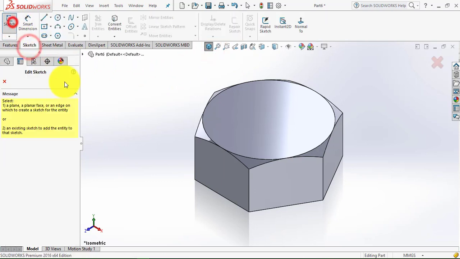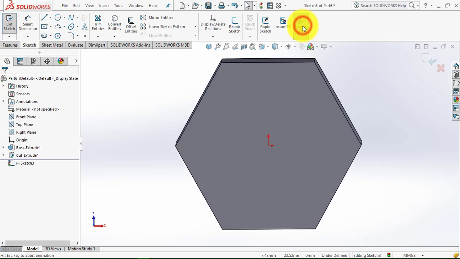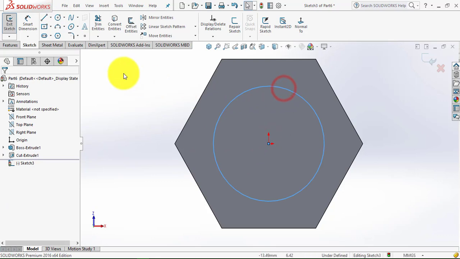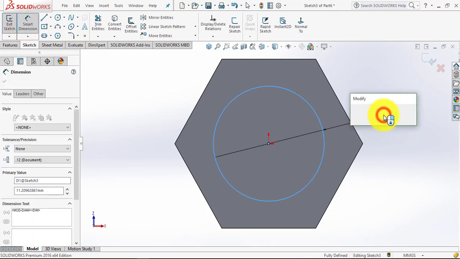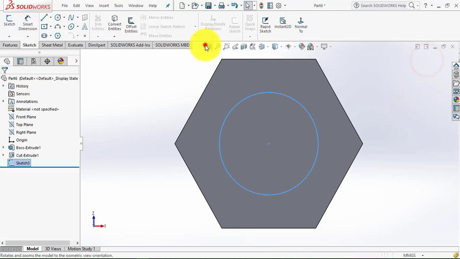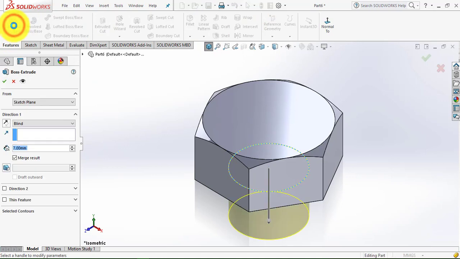Now again we'll go to the sketch and then select here this lower face, make it normal. Now here we'll draw one circle of diameter 10 mm. And now we'll exit the sketch. Then we'll go to the features and select here the extrude boss feature and give the depth as 45 mm.